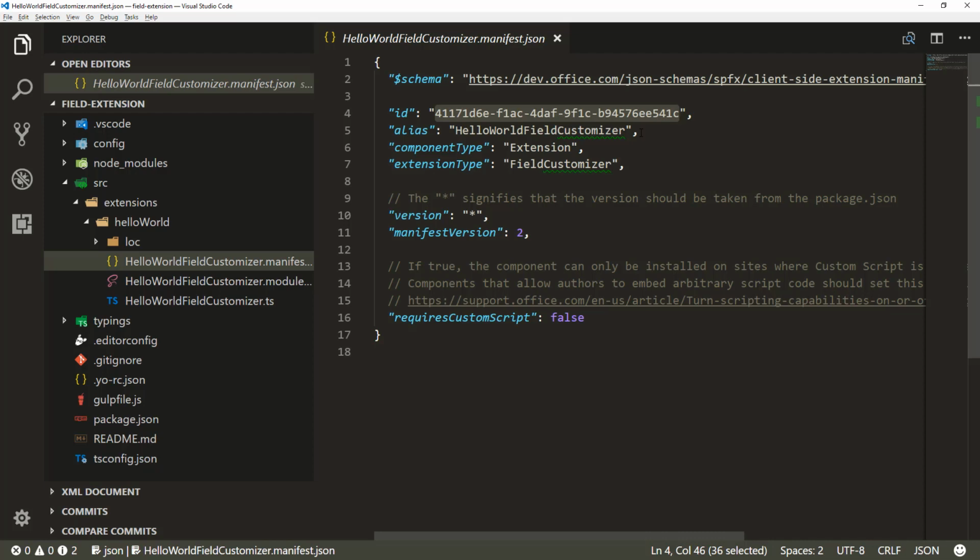Now, we're not going to do that right away. We're going to first do some debugging and testing that everything works, and then we'll have a closer look at those deployment options after that.